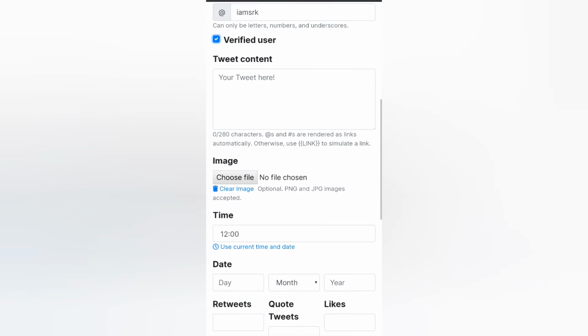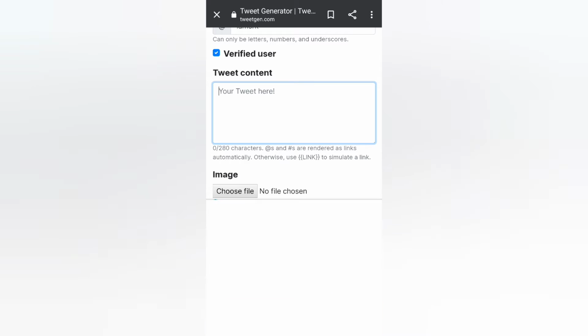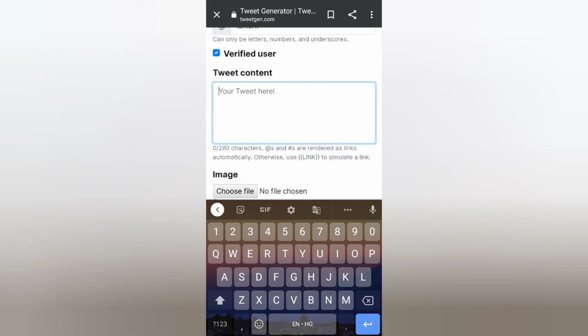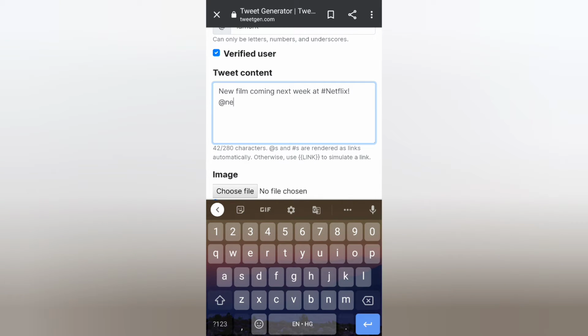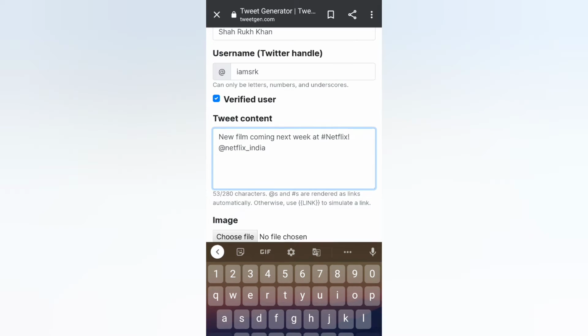Now it's asking for the tweet content, so I'll choose a spicy and catchy tweet. I will write: new film coming next week on Netflix India. I will use the hashtag so it looks genuine, and I will also tag Netflix India, but it doesn't actually tag because it's a fake generator.